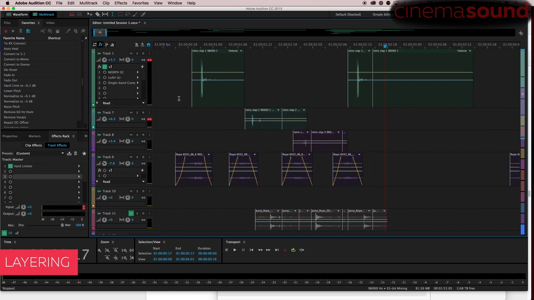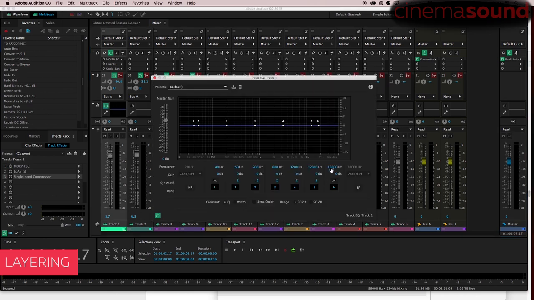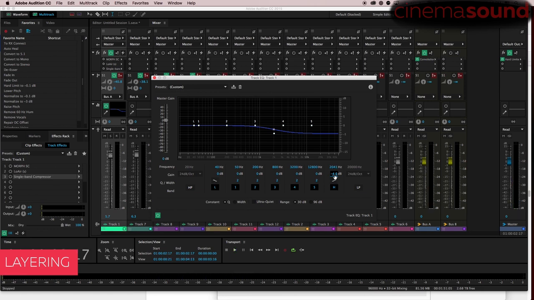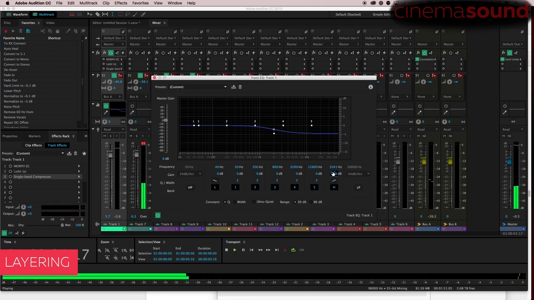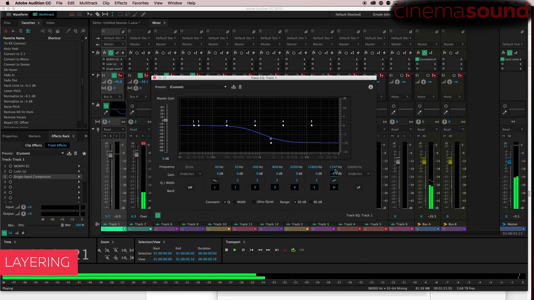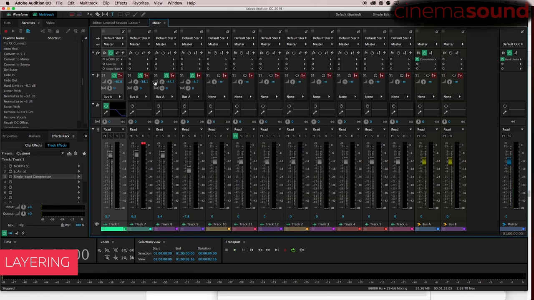You can also EQ this if you wanted, because it is a little bright. In fact, let's go look at that for a second. Double click on this. We'll take the EQ. We'll make it a little darker. Let's go back home. Maybe even more. Maybe even more. Way down. Way down. There we go.